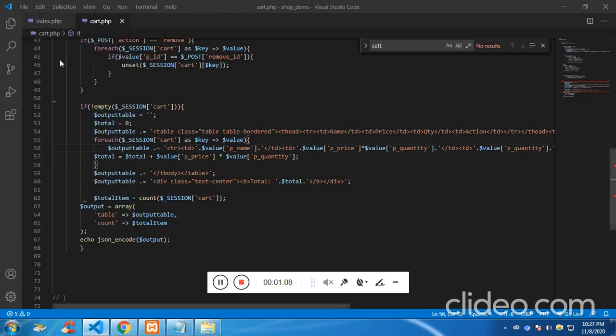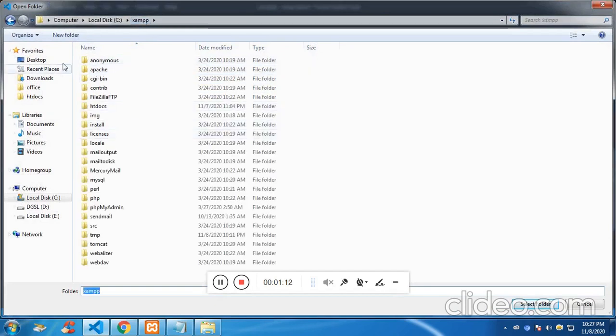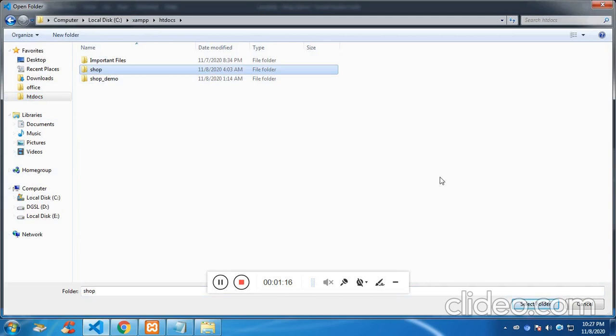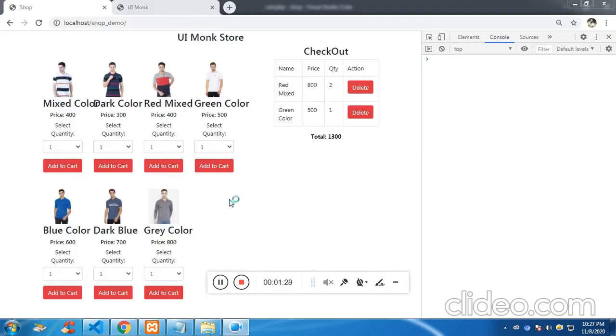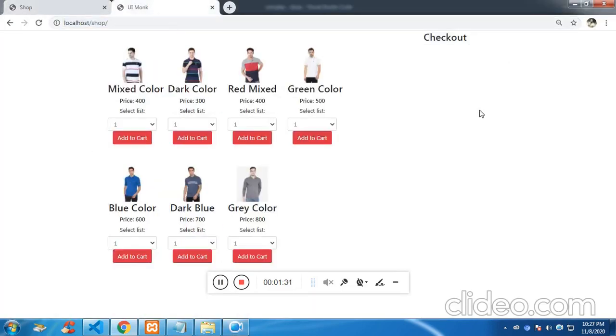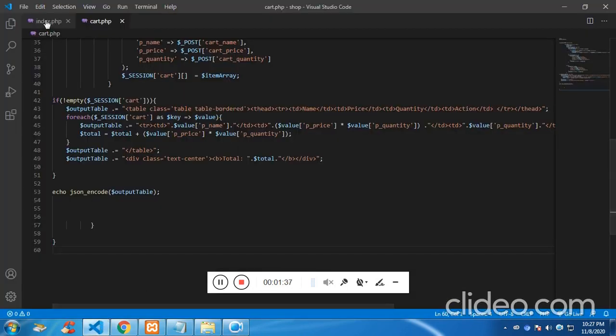Now let me open our project, open folder. It's in the htdocs shop. It's opening. So let us work on the first thing. On page refresh, it should stay. Let me open the console. If there is an error, we can catch it.